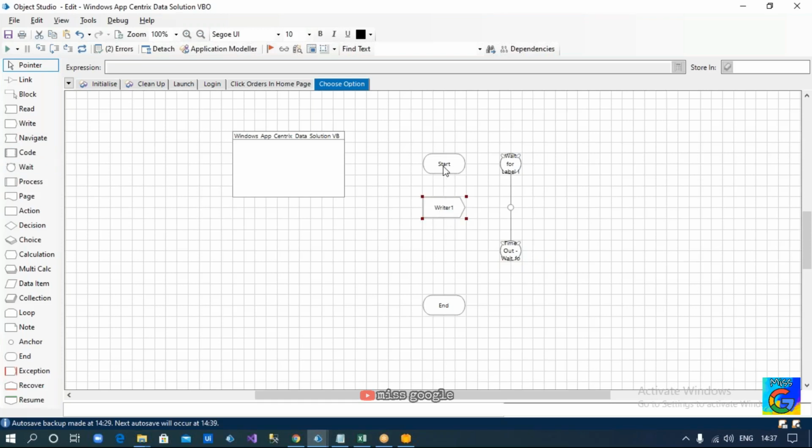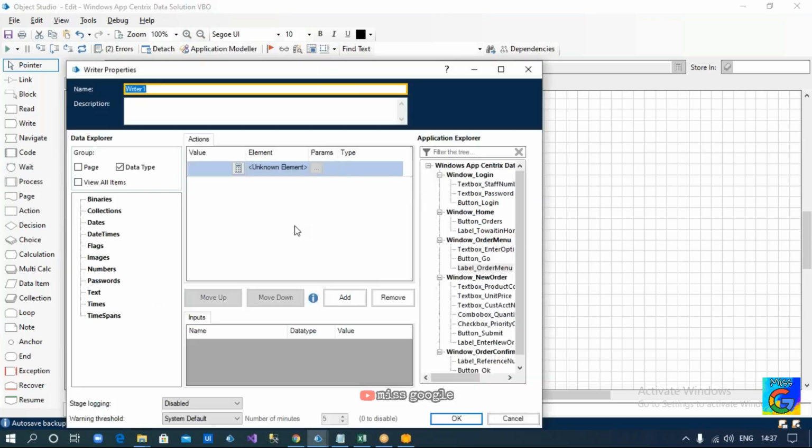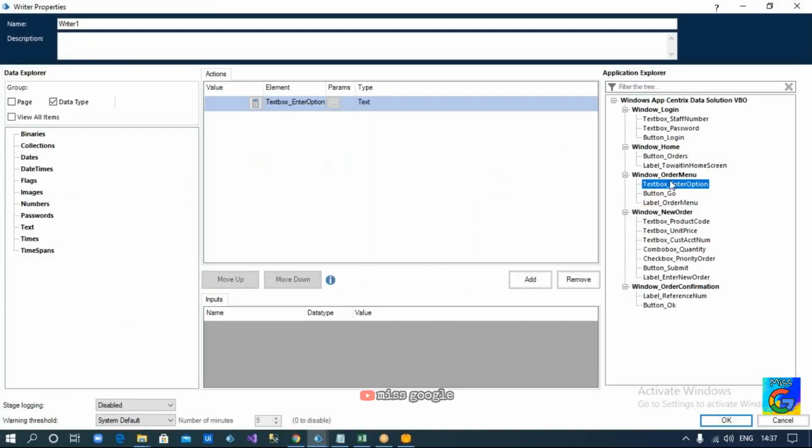To enter the option value, we are supposed to use write stage. We know that. So I am coming to the write stage here. Drag and drop my text box enter option. So to the right side, you will be having the application explorer. These are all the elements which we have captured. Here I'm going to use this text box underscore enter option.